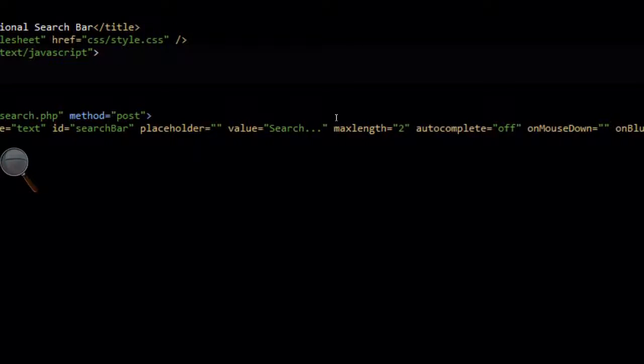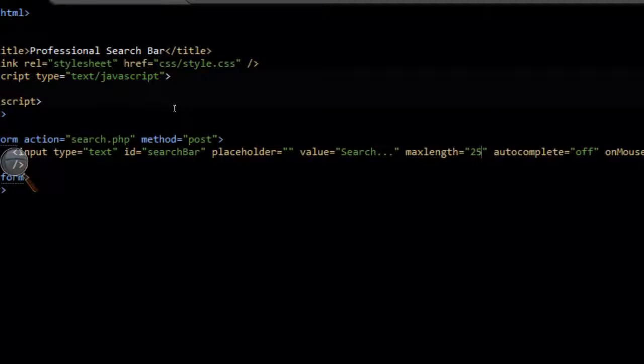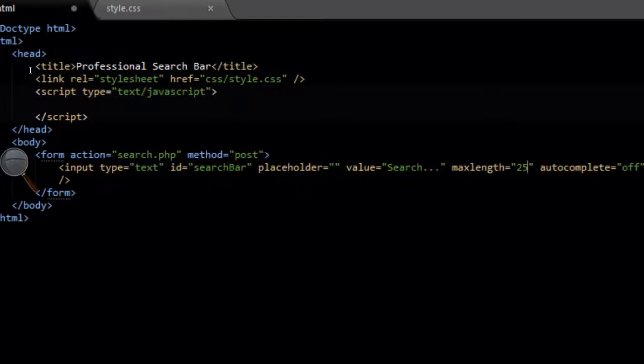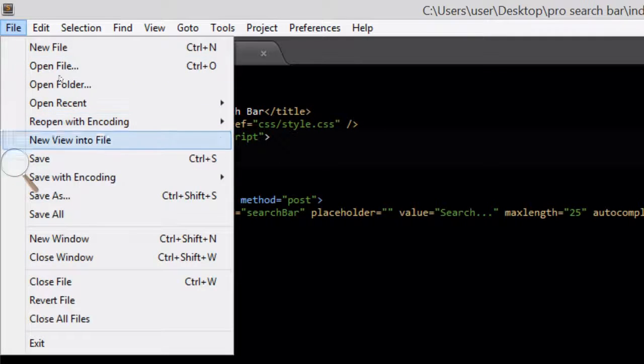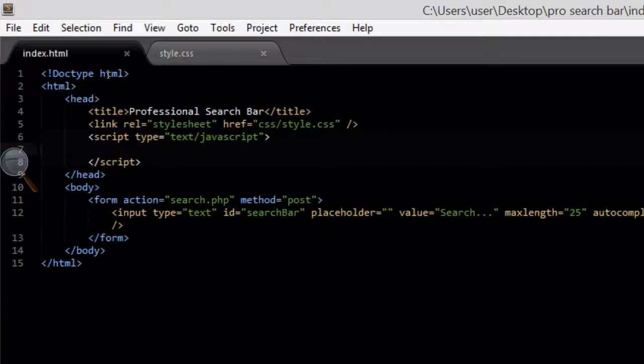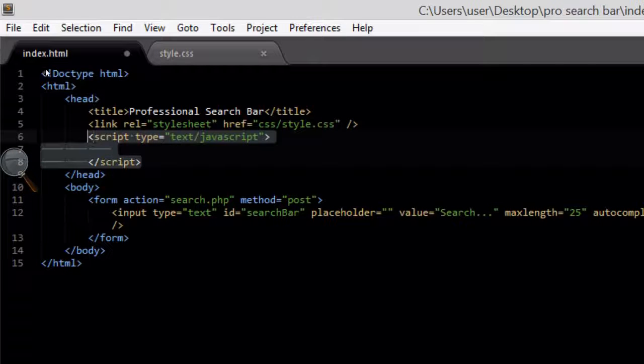So you can set that max length to whatever you wish. It's entirely up to you. However many characters you want the user to be able to insert or input into that text box. But I usually stick around 25 to 30, maybe 40, at the most. But it's 25 for this purpose today.